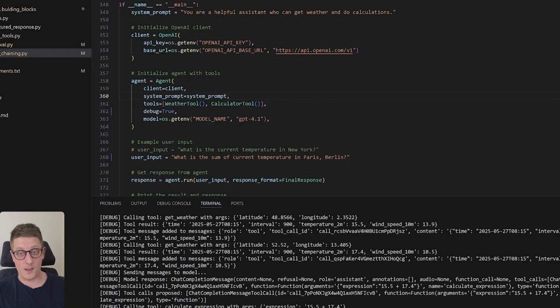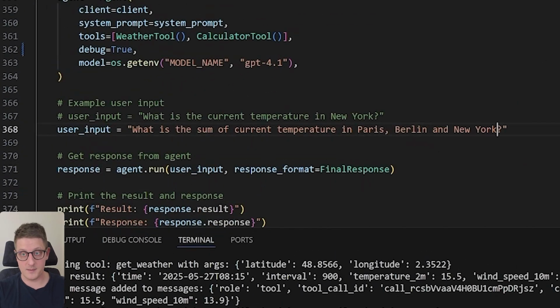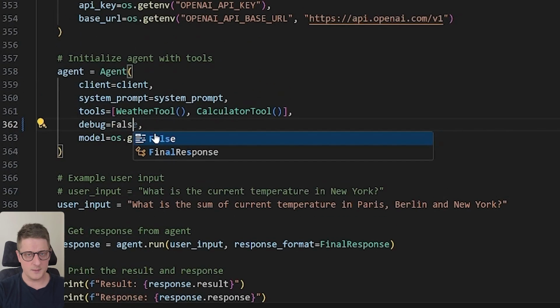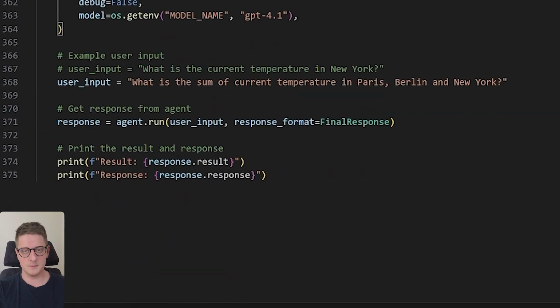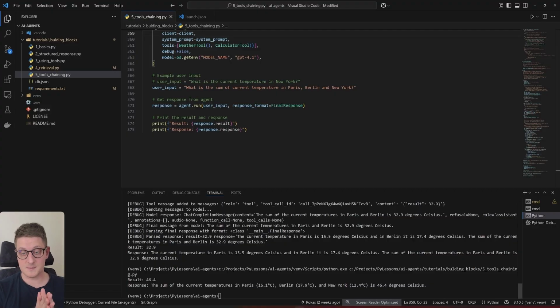And right now I can, for example, add another example, New York. I'll turn this off for simplicity reasons, not to flood my terminal. And you can see that it's amazing how it works. The result is 46.4. And it returned all these responses. As you may see, that's not magic. It's simply a smart placement of each tool, the logic in the code, and so on.